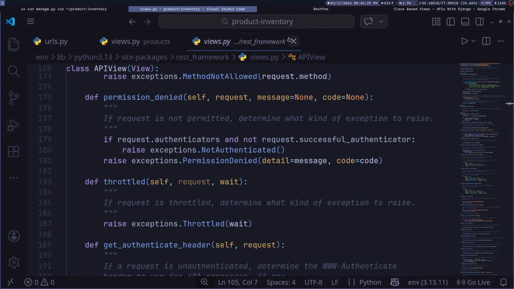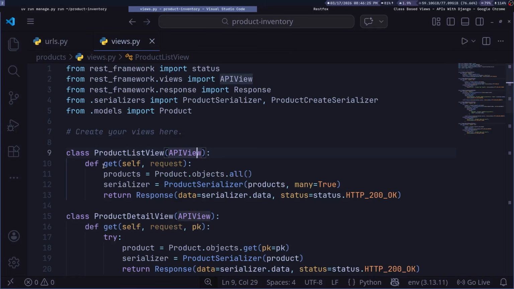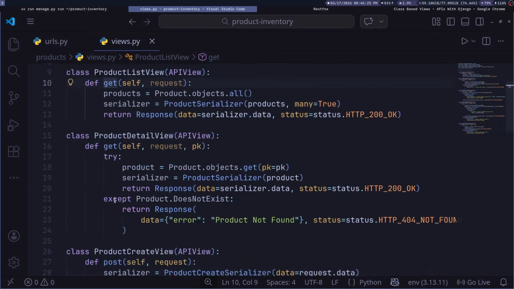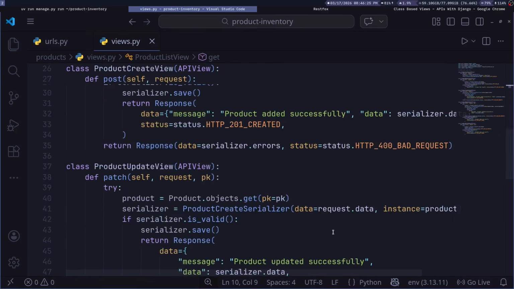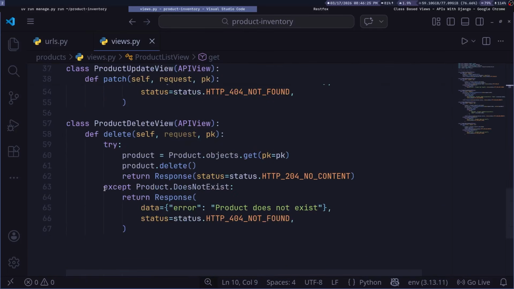But the most important thing to understand is that a get method will be a get method on the class, just like you see right here. A post method will be a post method on the class, just like you see right here. Patch, put, delete, all those will be methods you define on the class, just like you see right here. But you can of course simplify them further, just like we're going to be seeing using the generic API views.